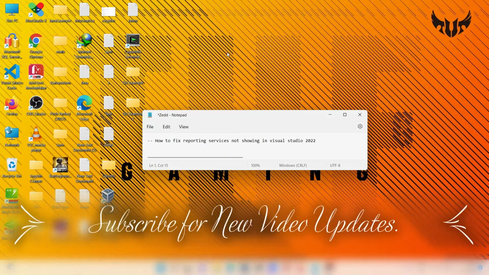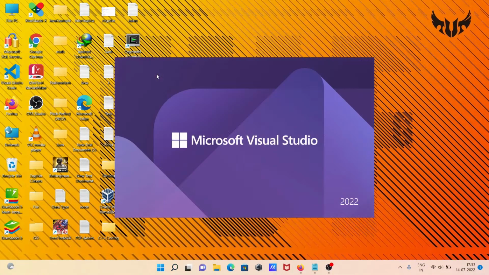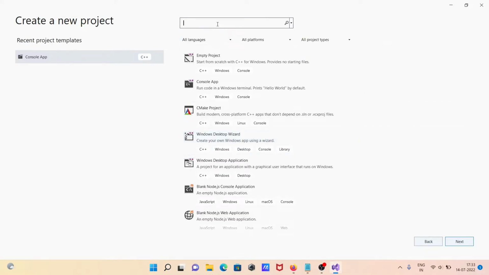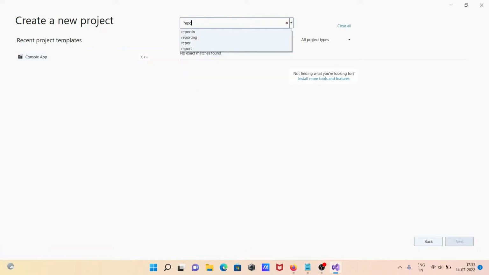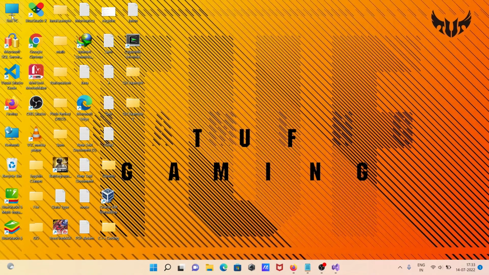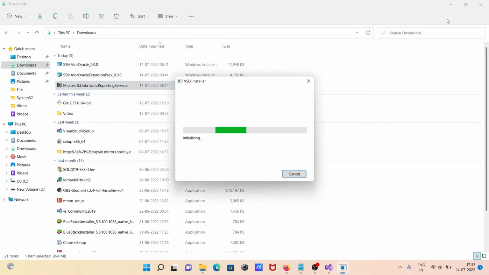In today's lecture, I'm going to discuss how to fix Reporting Service not showing in Visual Studio 2022. So let's open Visual Studio 2022 and create the project, and if I write here "reporting", you cannot see this option. The Reporting option is not displaying in the list, but the Reporting Service that I already installed. So now you can see the download here, Reporting.